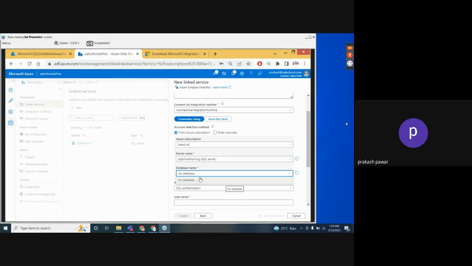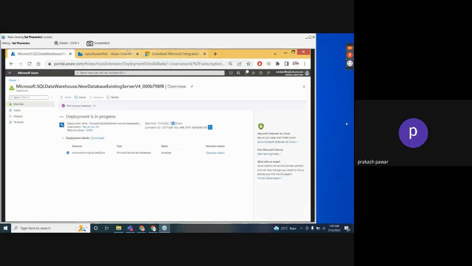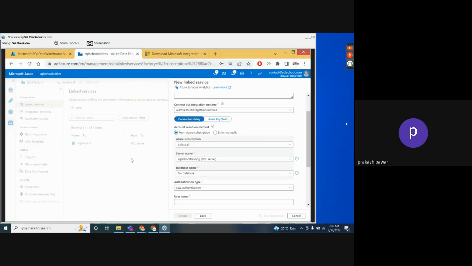Warehouse is SQL pool, correct. Yes, warehouse is SQL pool. Let's wait. I actually triggered the creation 6 to 7 minutes back. Anyway, where we are now, we got the source linked service, and now we are having the destination linked service. Our requirement would be to create a pipeline and import data.